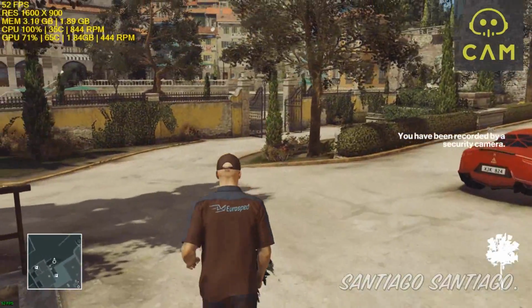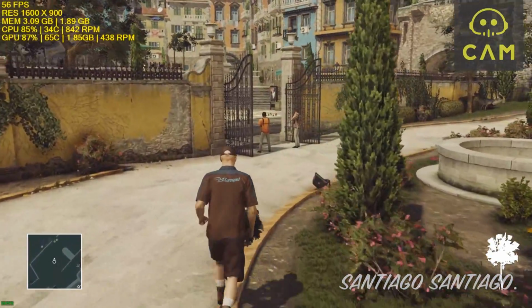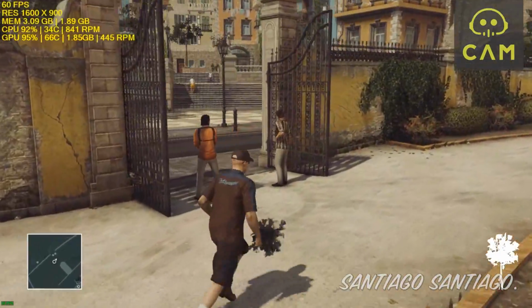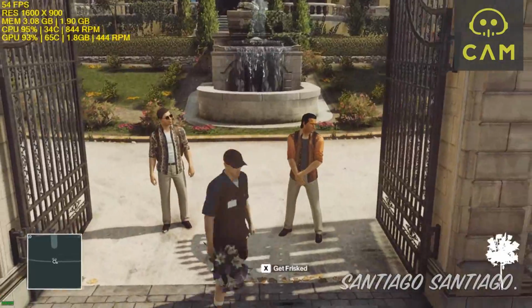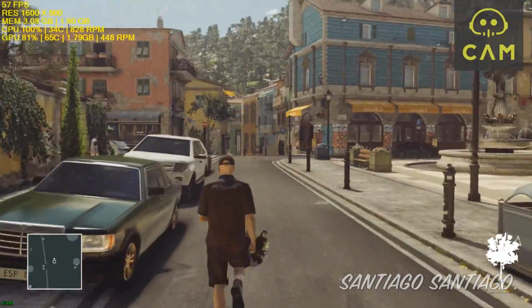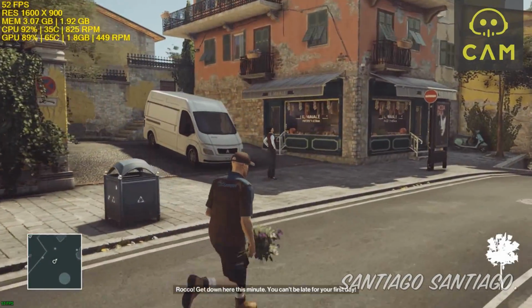There was a dead rat under my boat. As you can see there, the CPU is at 100%, then it dropped back to 85. There's some bottleneck there. Let's see if we get inside again. Yeah, I had to get frisked again. Let's keep running into the city and find more performance issues.